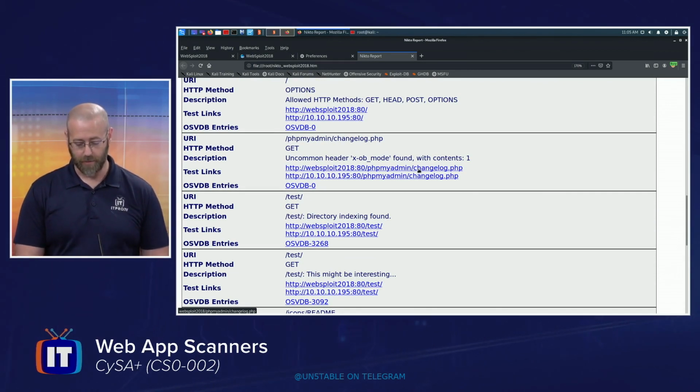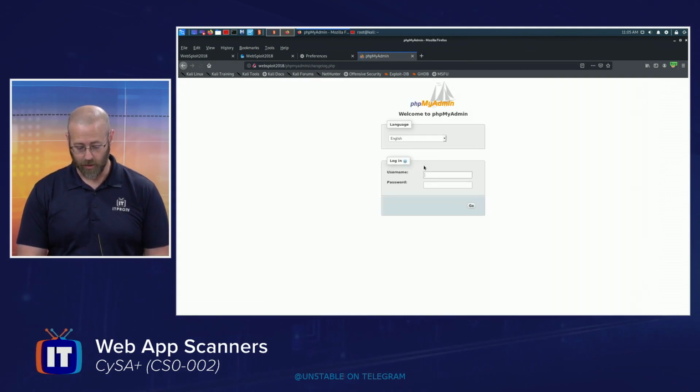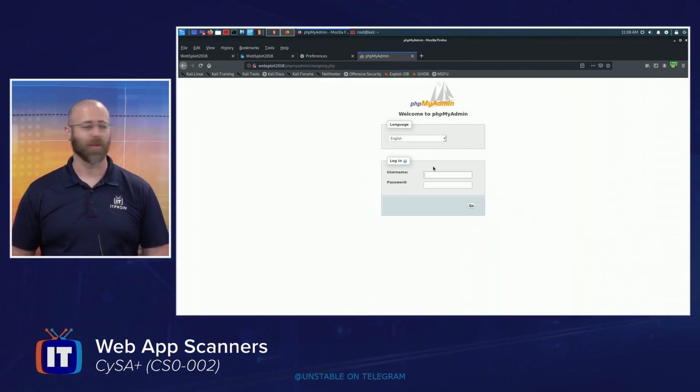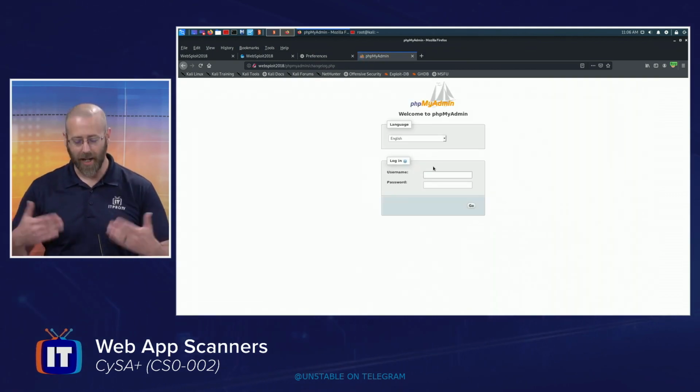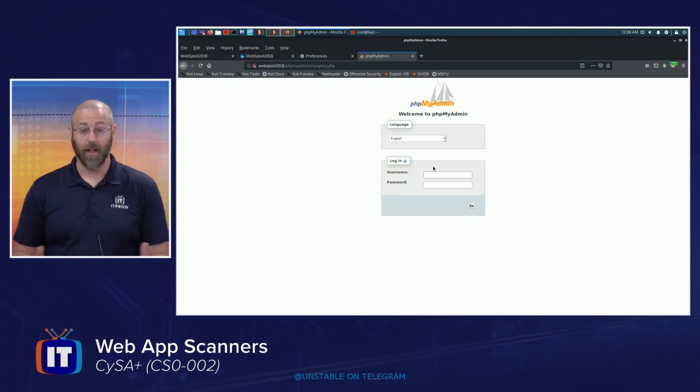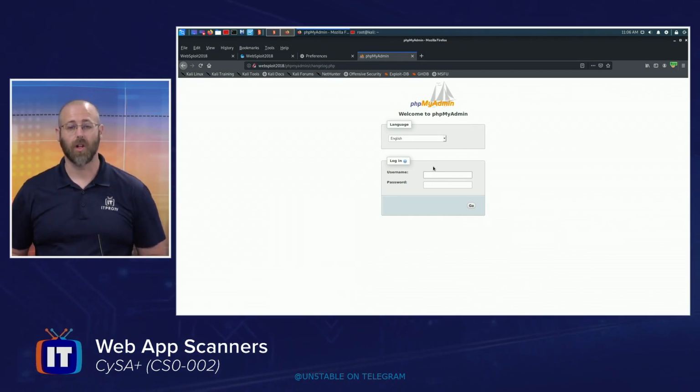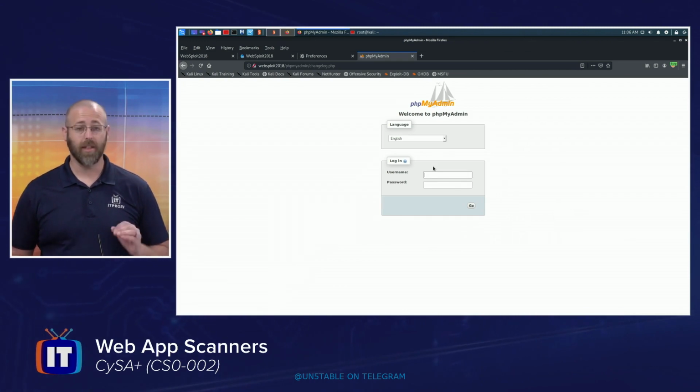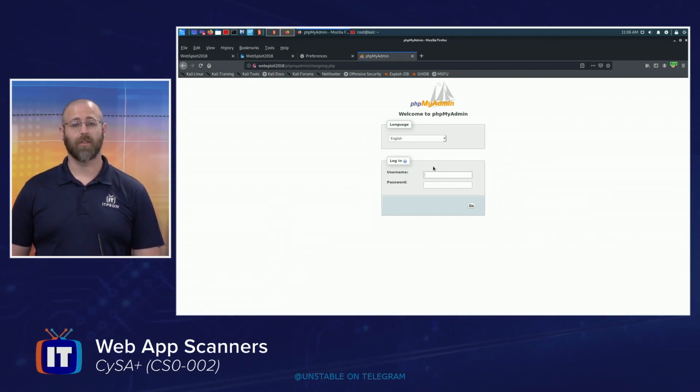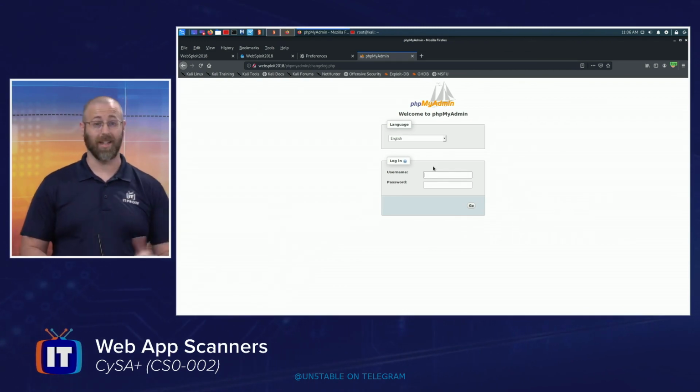Found this changelog.php. I can click on that. It will take me here. I'm confronted with the login, the auth page. So I'd have to try to get past that, but I see that it exists. Maybe there's a known vulnerability there. Nikto is still a really good scanner in a lot of ways. So I highly recommend this one as well. I think they've done a good job of curating a list for us.